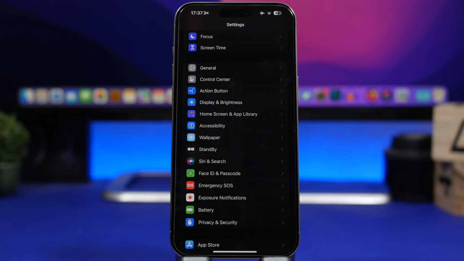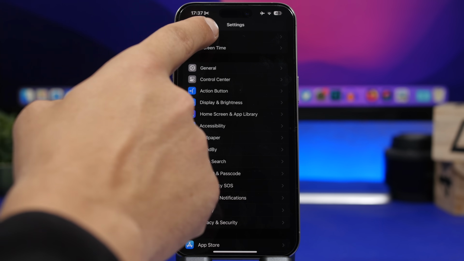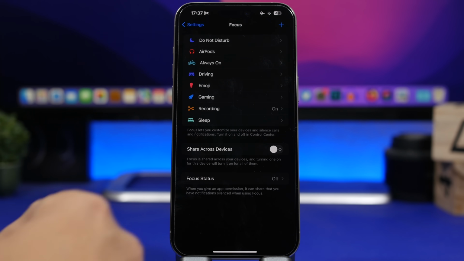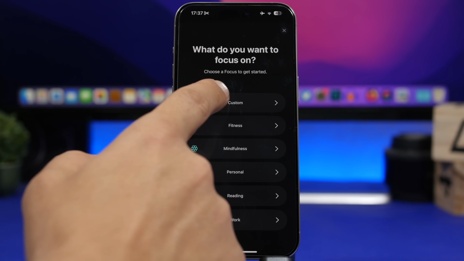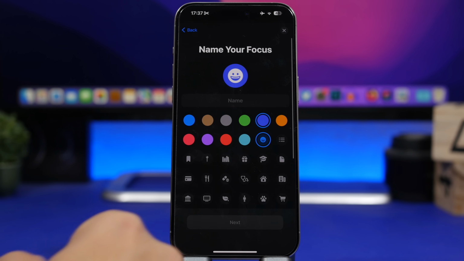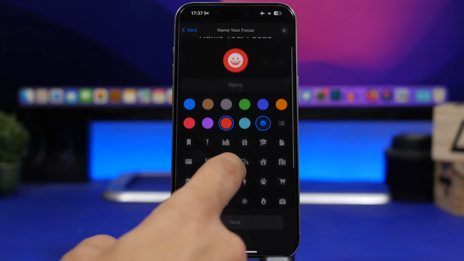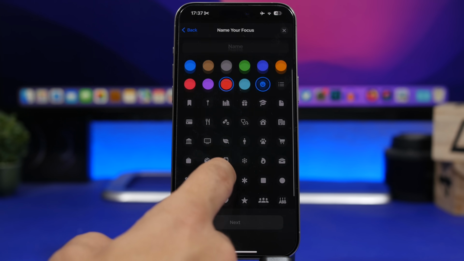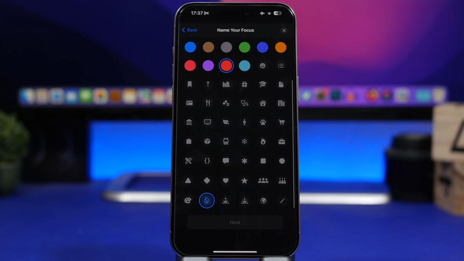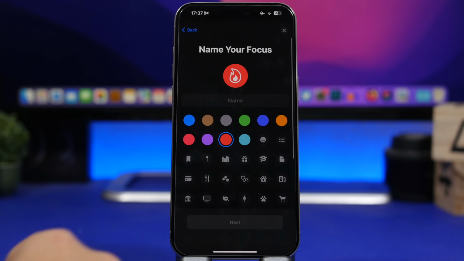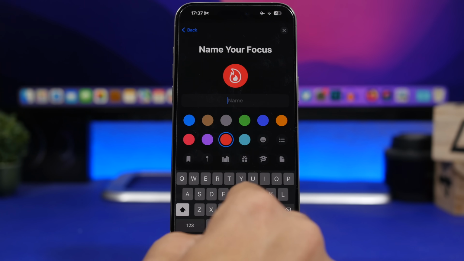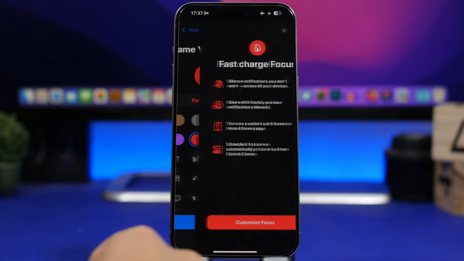So here's something really cool you can do. Head on to your settings, go under the focus modes right here, create a new focus mode, tap on custom right here. Let's just choose an emoji because we're just using this one to actually fast charge our iPhone. Let's use this fire emoji right here, enter a name here, just like that, tap on return, tap next.